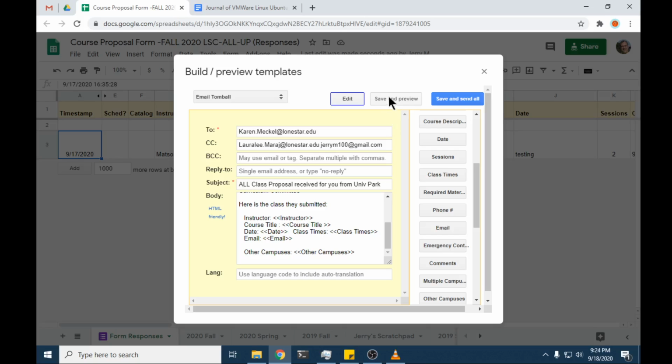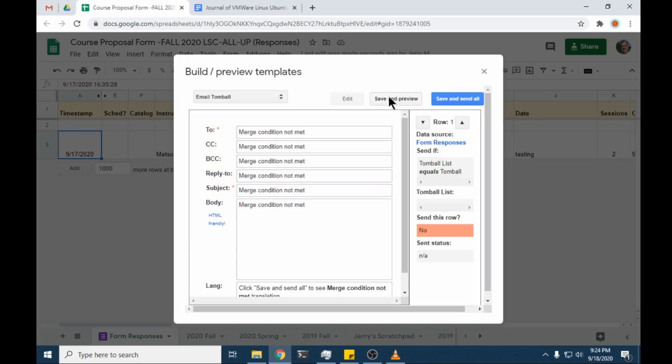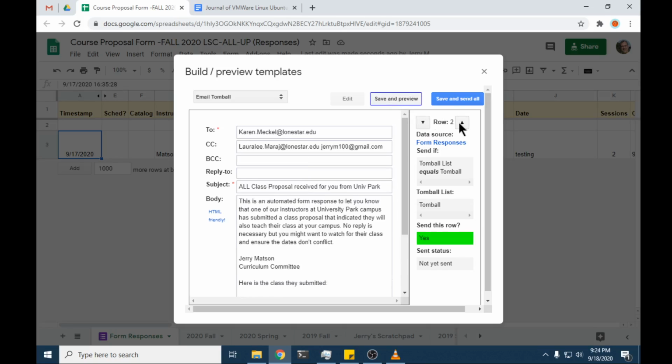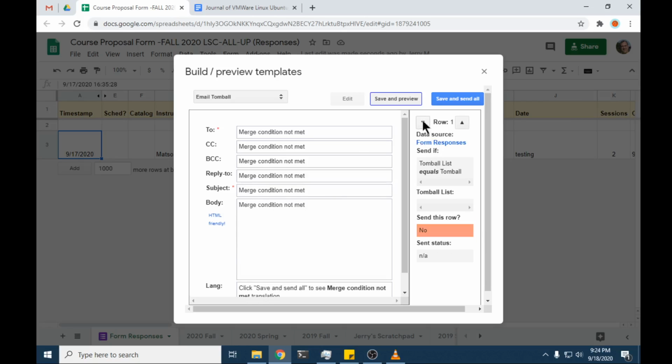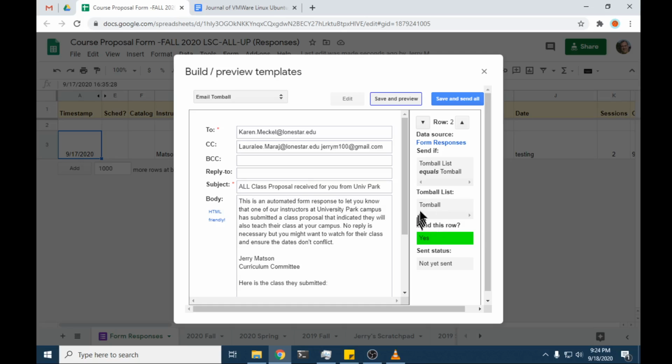So when you're done with each of that, you can say save and preview, and it shows you the preview. And there's only one row here, but you can go through these rows. So for example, row 1, there's no trigger, no content there. Row 2 says yes. The condition is a Tomball list equals Tomball, and I'm going to show you. Actually, I will get to that. It does contain Tomball, so send this row, and here's the email all filled out.